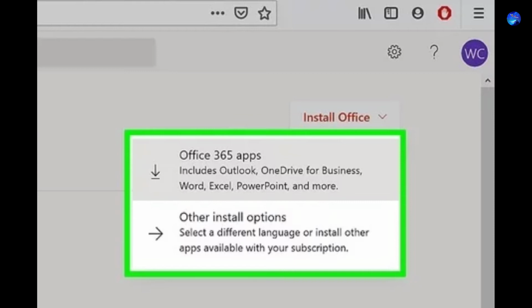Click Install or Install Office. The option you see varies depending on the version you're installing. If you're using a work or school account, click Office 365 apps to start the installation.